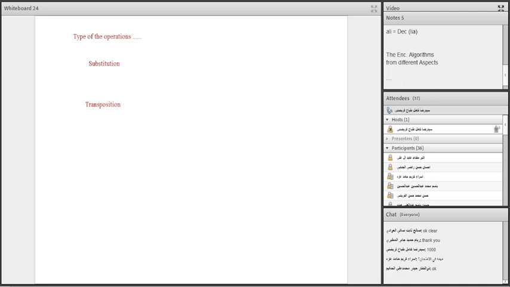The third one is XOR. The fourth one is product, or combination. So we have substitution, transposition, XOR, and product. By the way, transposition can also be divided into different types: permutation and shift. I just take XOR and product a little bit down. These are the rest of the things we will discuss for this class and then we finish.